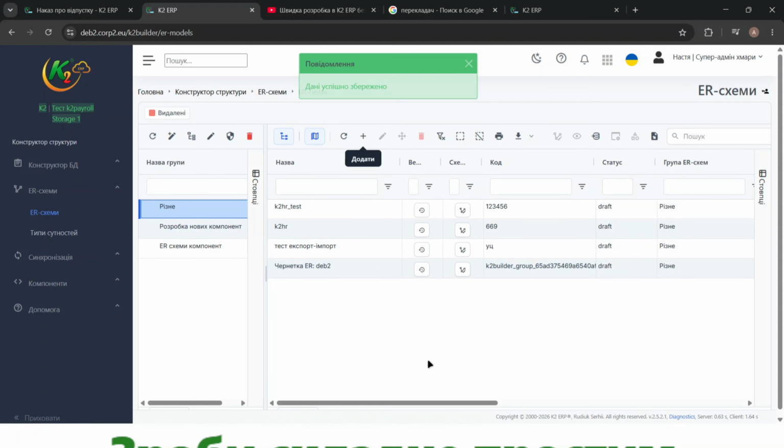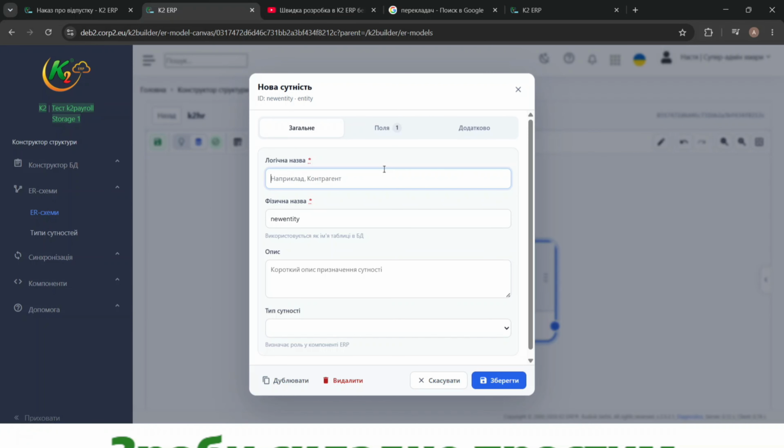In K2 ERP, the structure constructor, K2 Builder, is used for this. This is the tool that allows you to create ER models, tables, fields, keys, relationships between tables, and later build full-fledged modules based on this structure. In this lesson, we will create an ER model for the HR component. In our case, this will be a model for working with candidates, recruiters, interviews, candidate statuses, projects, organizations, and departments.